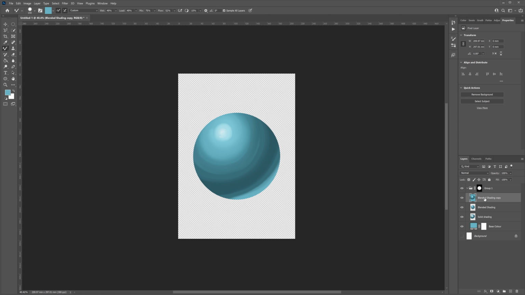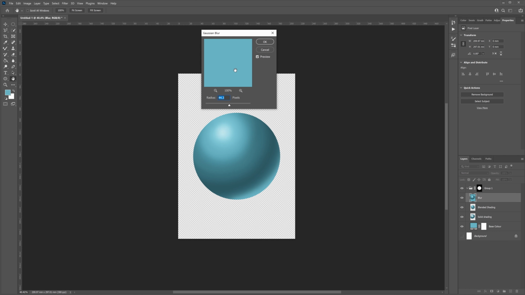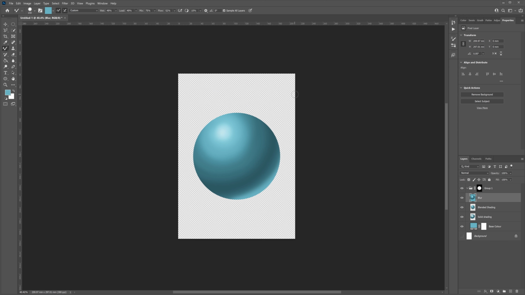So now we have blended shading copy. We want to rename this to blur. So this layer is for blurring the sphere. What we can do now is go up into filter, blur, and Gaussian blur, and we can simply blur this. Blur it to where you like, and as you can see now it creates this smooth finish if you like that. Some people like to leave it at the blended shading to get a more painted look, but if you want a smoother look, that's what you can do to achieve that.